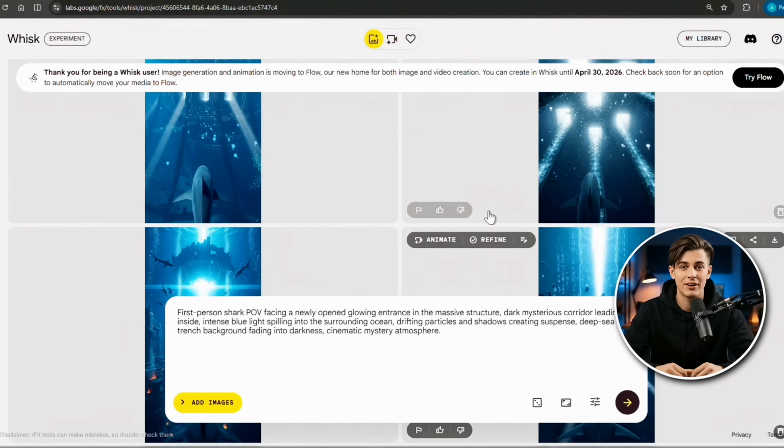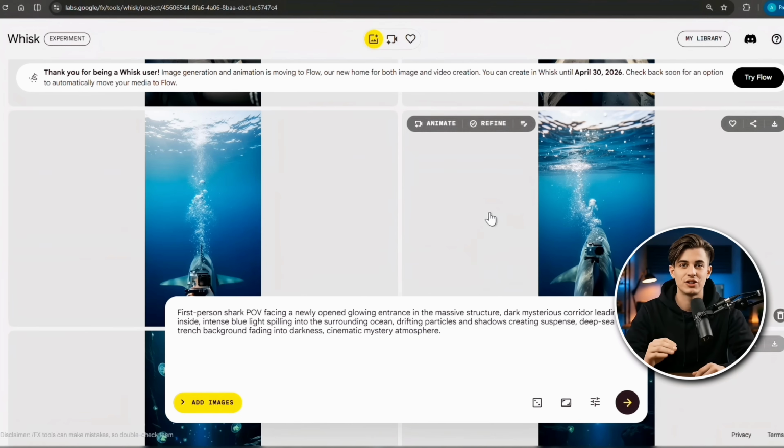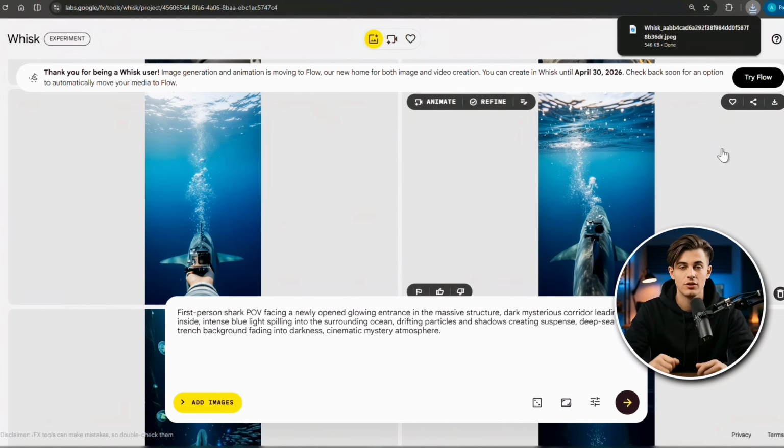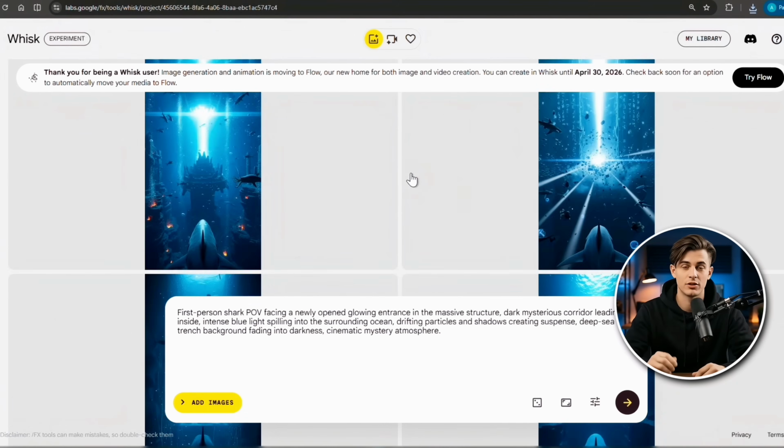So as you can see, all the images have been generated. Whisk AI generates 2 images at a time. So from each set, download the image that looks the best. Download them one by one, so it becomes easier when converting them into video.